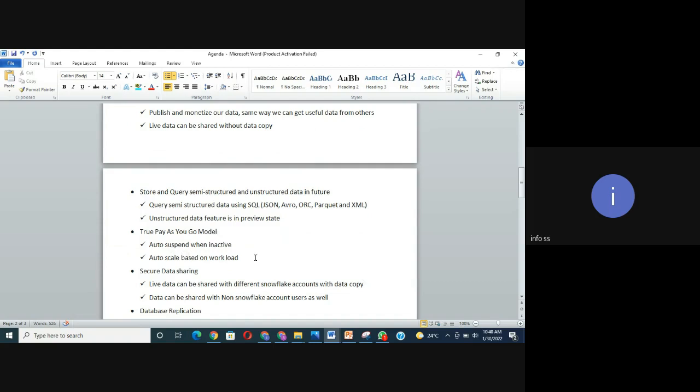If the warehouse is inactive, in the sense if it is not in use, we can auto suspend that warehouse. That is, Snowflake itself will automatically suspend that warehouse. These sorts of features are not available in, say, Synapse. We'll have to manually suspend the data warehouse units in Synapse. I hope if someone is from an Azure background, they'll be able to relate.